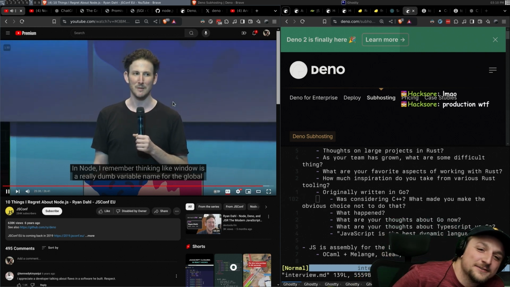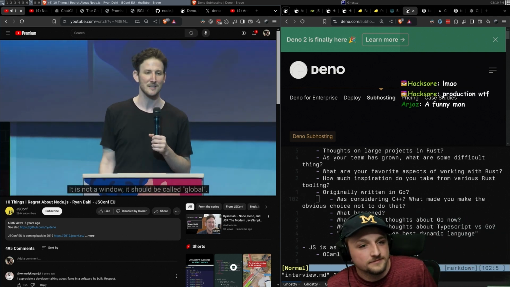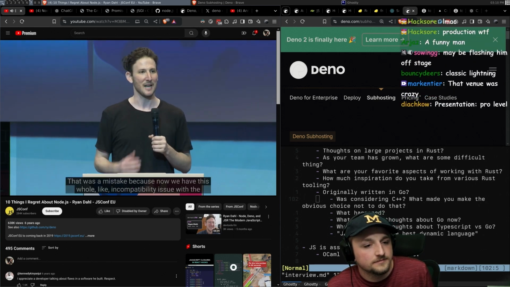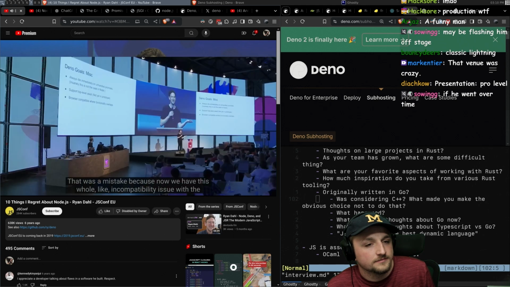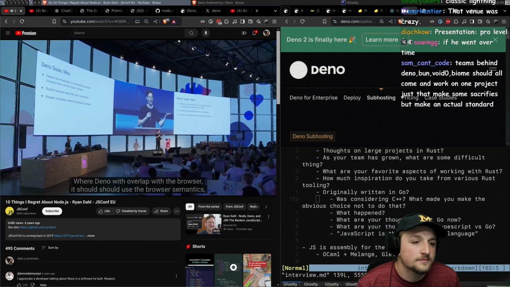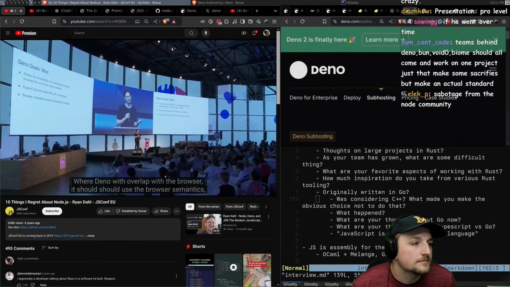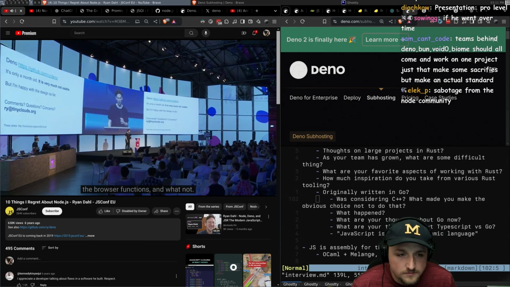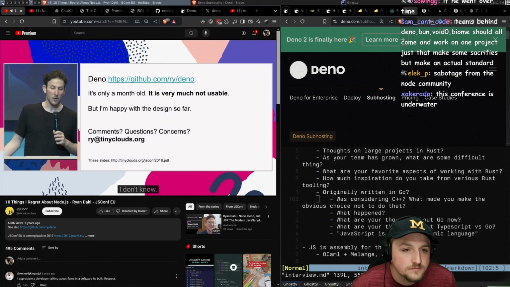Is a really dumb variable name for the global scope. Like, why call it window? It's not a window. It should be called global. Yeah, I don't know. That was a mistake because now we have this whole incompatibility issue with the browser. So where Deno will overlap with the browser, it should use the browser semantics, the browser variable names, the browser functions and whatnot. So yeah, check it out maybe. I don't know. It's a prototype.